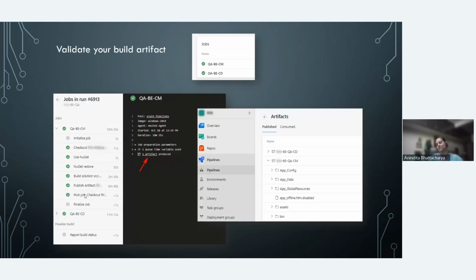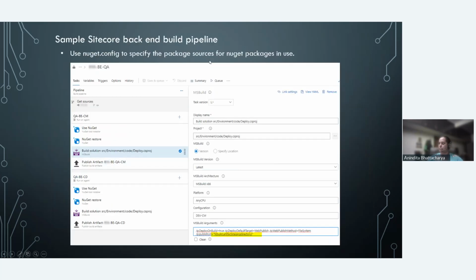Now you have the build in place and you kicked off the build. How do you validate that your build is good and it's actually working as you intended? So you've executed the build pipeline as such. You go into one of those instances and at the bottom, you'll see this list of jobs. Now these jobs correspond to these jobs that you're seeing here in the build pipeline. So I had two jobs with multiple tasks in them. So QA, backend, CM, and CD.